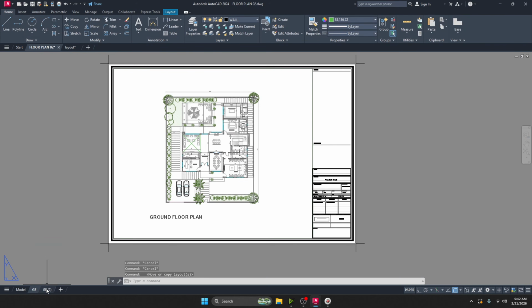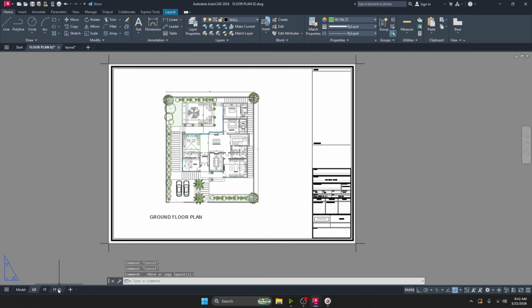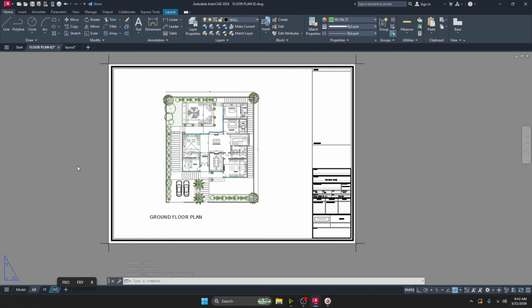And I will call this one, rename, FF for first floor, and then right click here, move or copy, move to end, okay, create a copy and hit OK again. And here we have this one, rename, and we'll call it RF for roof floor plan. So right now we are on GF, ground floor plan, our drawing. We create a copy, okay?